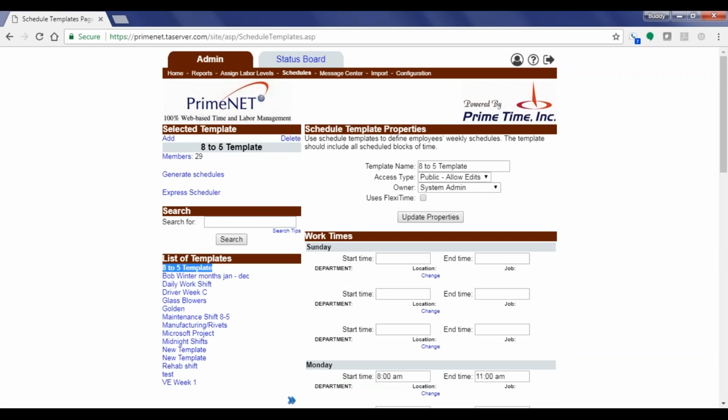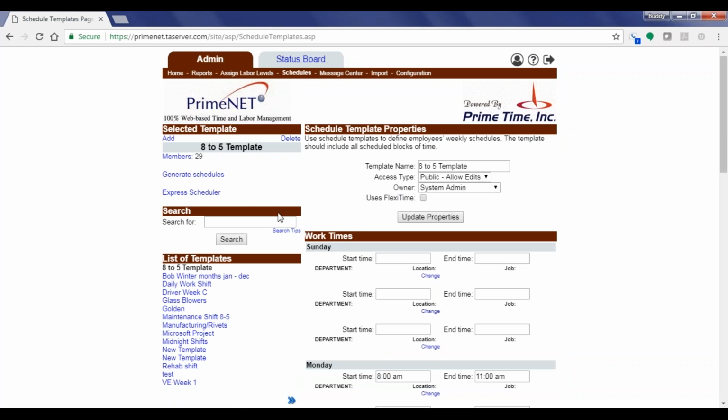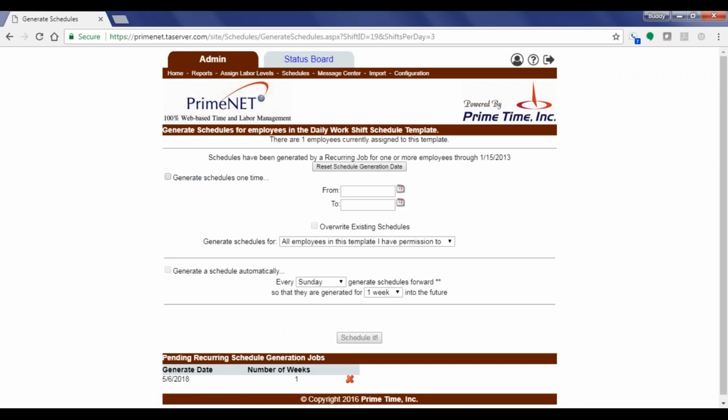Now, this returned me right back to the 8 to 5 template, but I still need to set that other schedule to work weekly or every 2 weeks. So we're going to go back to our daily work shift and select Generate Schedules. Now I want it to generate automatically every Sunday for 1 week, 2 weeks, however you want to do that. 1 week is fine here. I'm going to click Schedule It. So now that schedule for the daily work shift is going to generate each week on Sunday out for the next week.